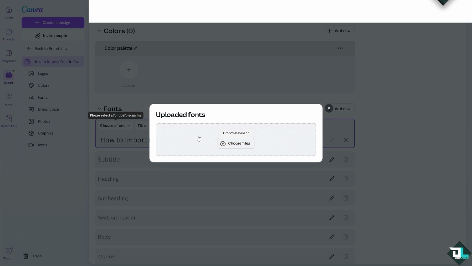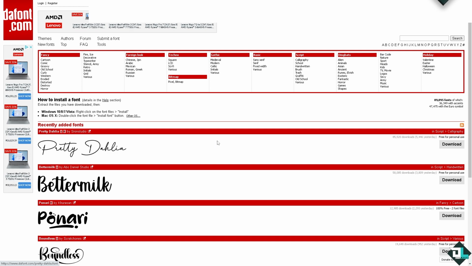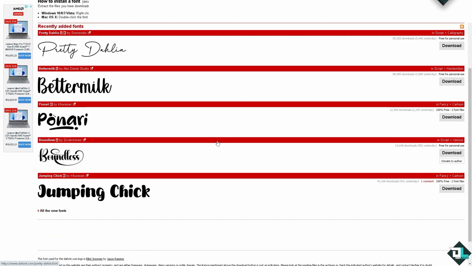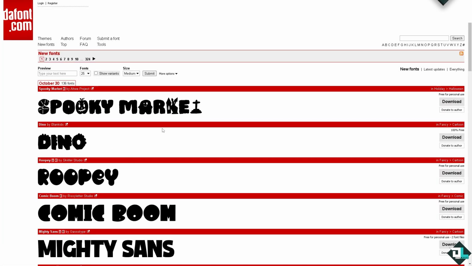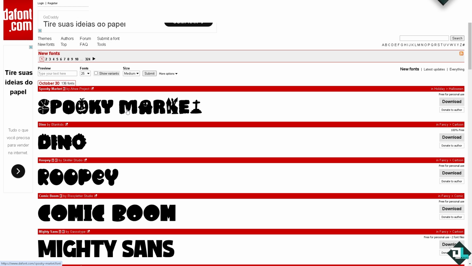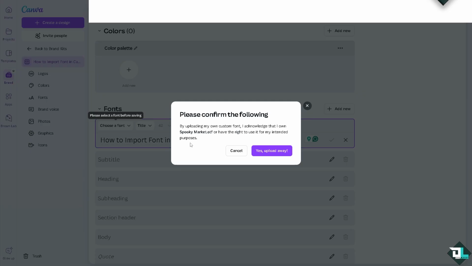Now, I'm going to send you to a different website for you to get a font file, which is this site. It's called thefont.com. All right, so you can choose from any of these fonts. You can click on the all new fonts right here. For example, I'm going to be looking for this specific font, Spooky Market. Okay, so you see, it's going to be free for personal use. Click on download, and what will happen is, as you can see, I'm uploading the font that I have downloaded on thefonts.com. You might want to go to that specific website if you want to download custom fonts.